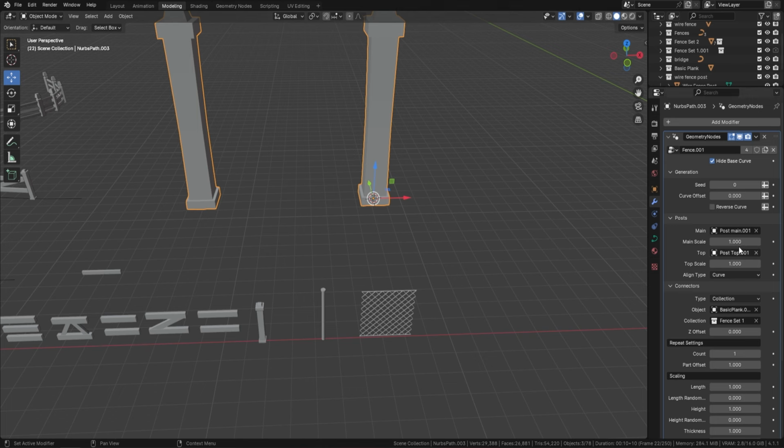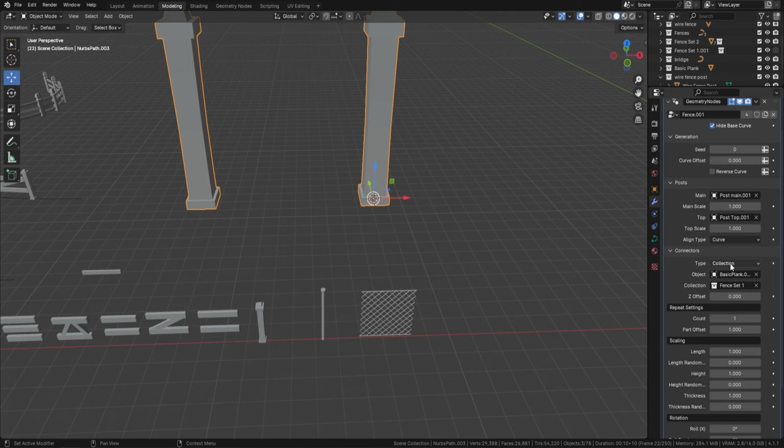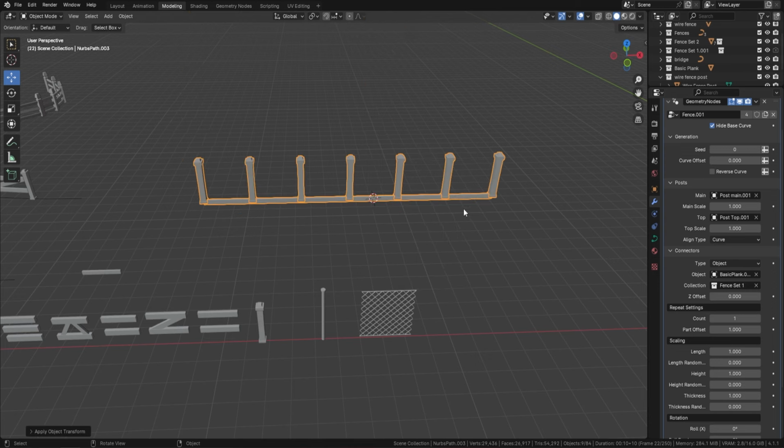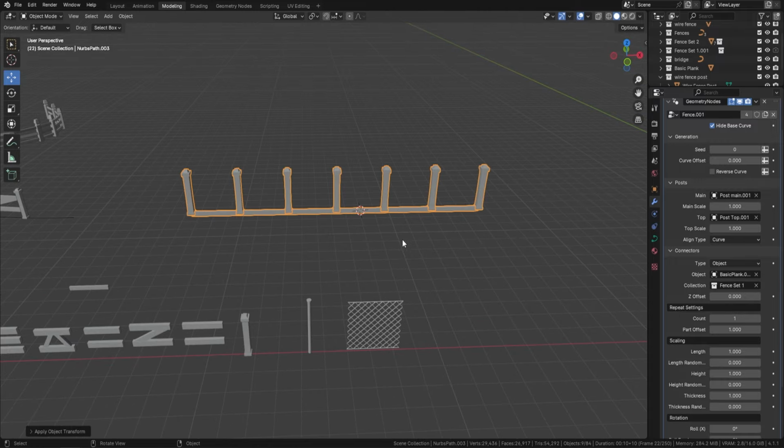Now, you can see here on all of these options, we do have an option which says collection, or we can turn this to object. So let's turn this to object, and now you'll see your plank comes into place. Now, let's reset the transformation. So Control A, reset all the transforms, and we'll end up with something like this.